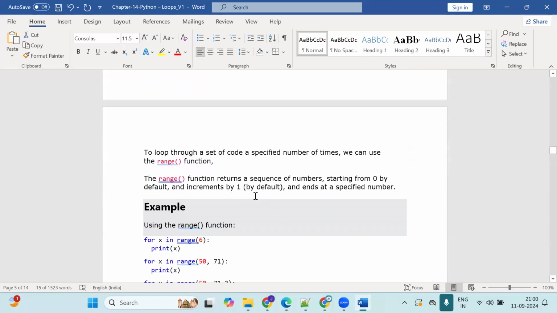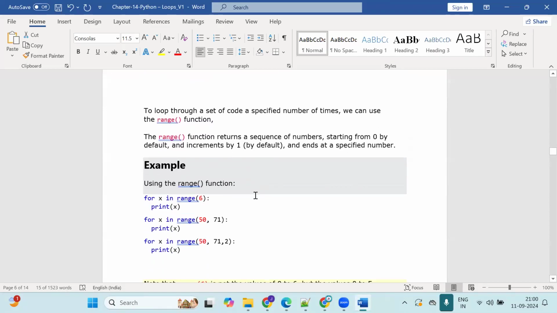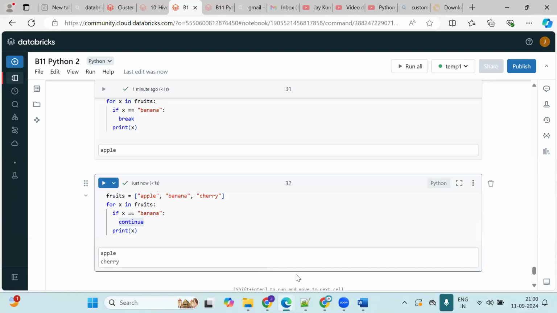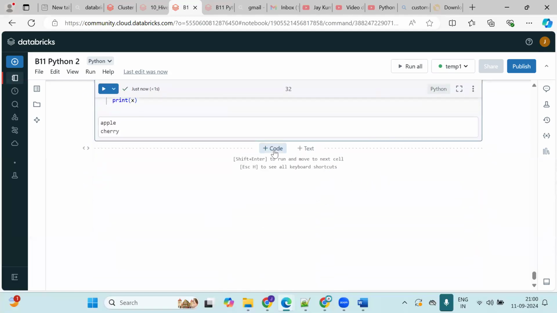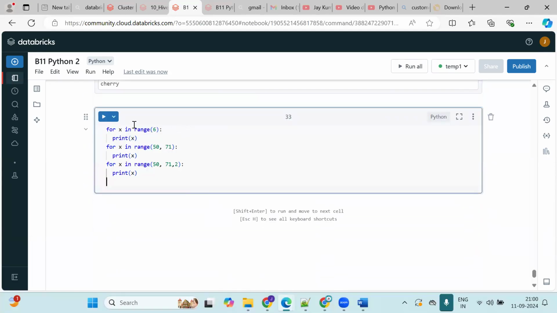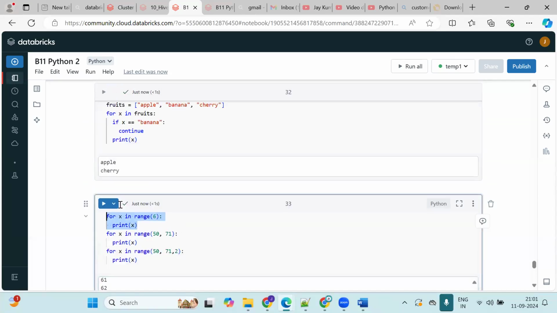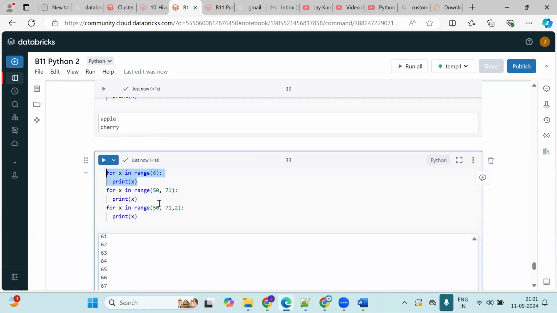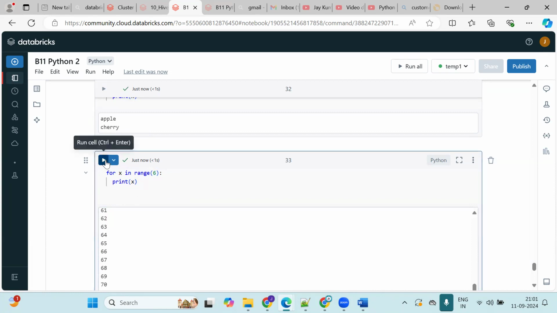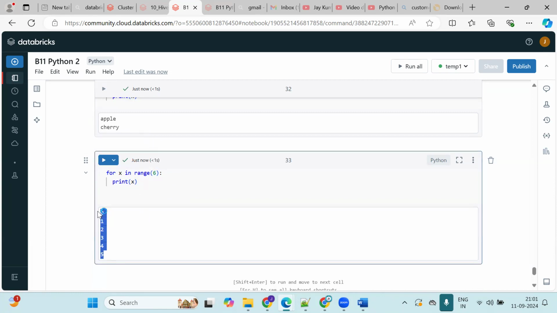A range function. If you want to assign any range and then use it for the for loop, then whatever values come under the range, with some indexes, some increment kind of things, it will act like this. If you see here, it will print up to 5.